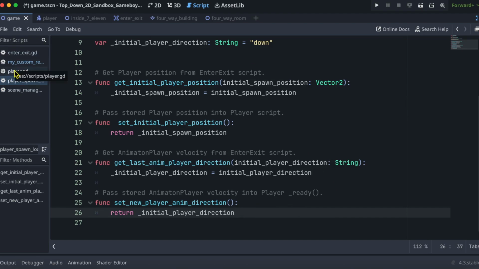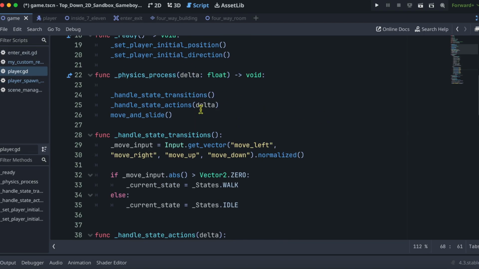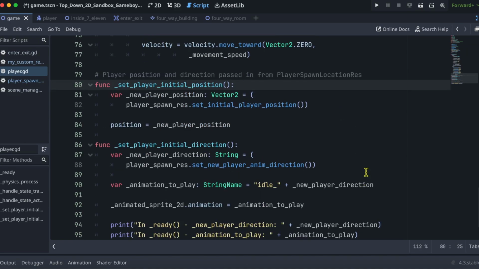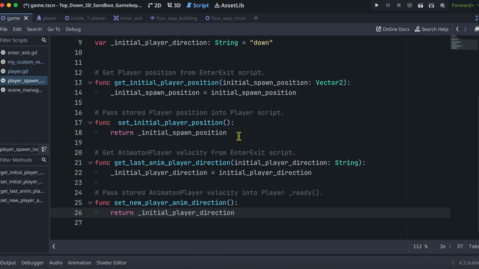So if we go back to our player script, you can see we're calling these methods in the ready method: set initial player position and the initial player direction. If you reference where it is, I put them at the bottom of the script here. And we have our set player initial position, and we create a variable equal to this method that is part of the player spawn resource, which we just looked at here. Set initial player position. Okay.